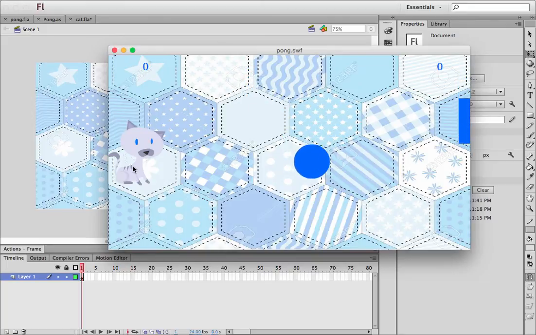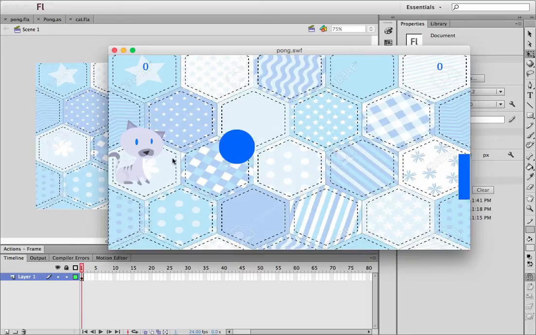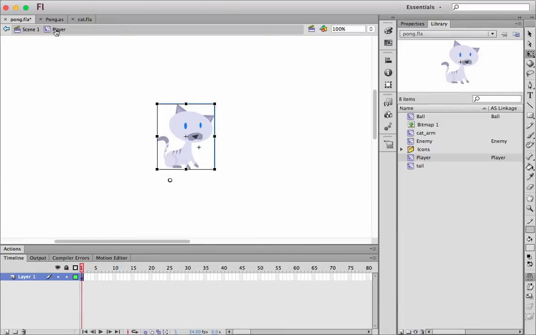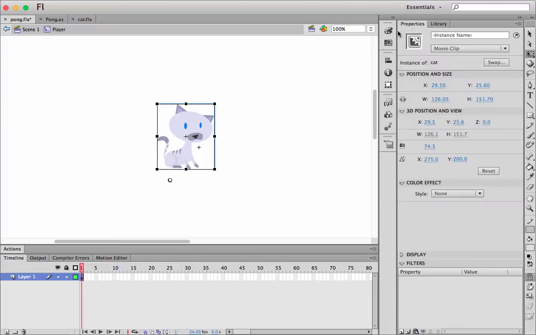Now I'd like my cat to raise up his paw and hit that ball every time the ball comes near him. If I look at my player object and I double click on my player object now, I can see that inside of him is that cat object. So I'm going to click on my player object. I'm going to go over to his properties, and I'm going to name that instance of that cat, cat.